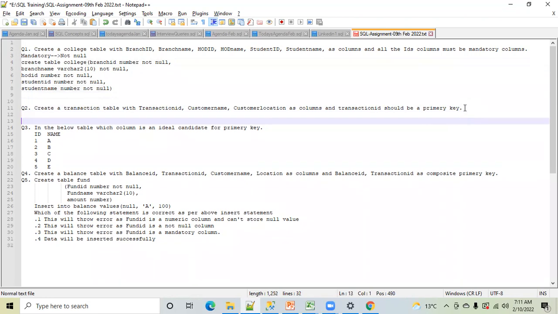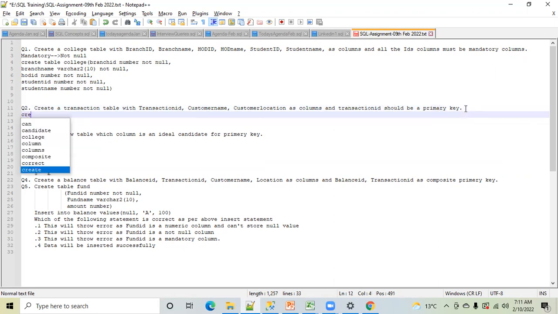Create a transaction table with transaction ID, customer name, customer location as columns, and transaction ID should be a primary key. Okay. I mentioned transaction ID as a primary key. So this was correct. Most of you have done this. But again here, I have told only to make transaction ID. Okay. I'm not sure who has done this, but not a problem.